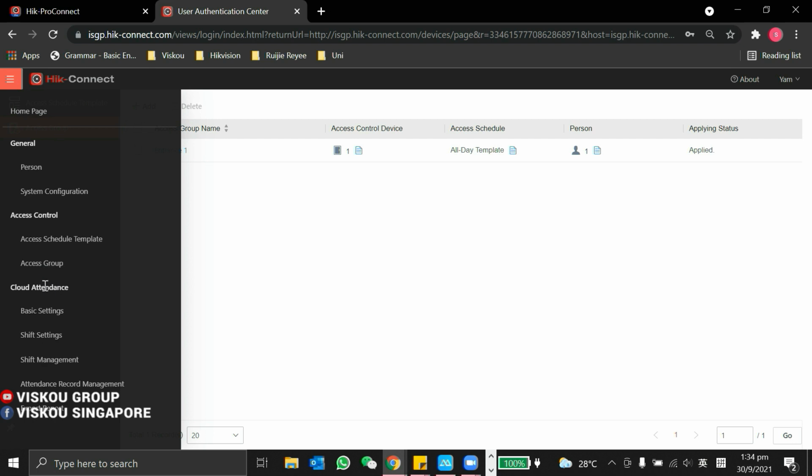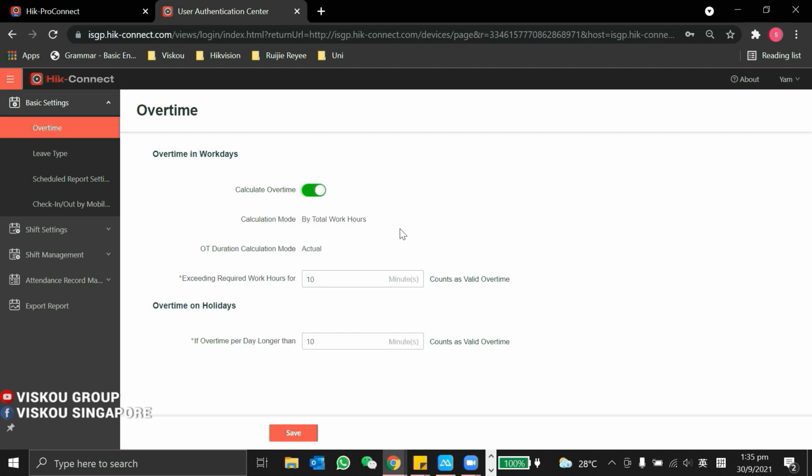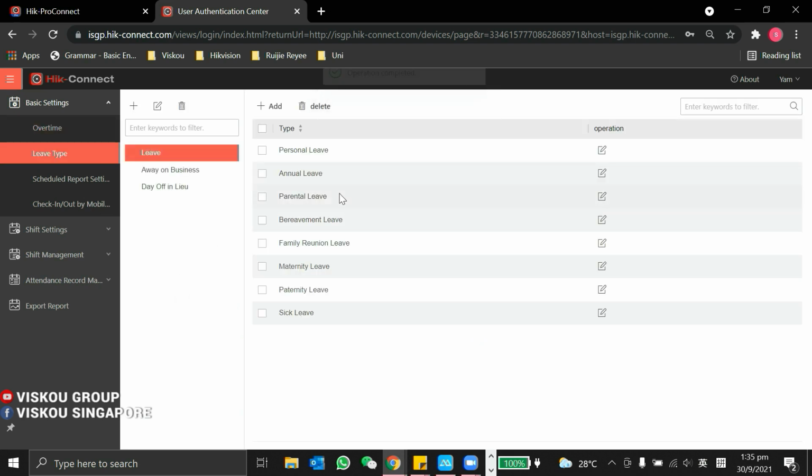So for the next one, will be the clock attendance, the most important part. We will go to the basic settings. Over here, you're able to do the overtime. You can enable the overtime and do the setting by yourself based on your requirement. After that, you can click save. For the leave type, there are some default leaves in here, but you can add more leave if you want.